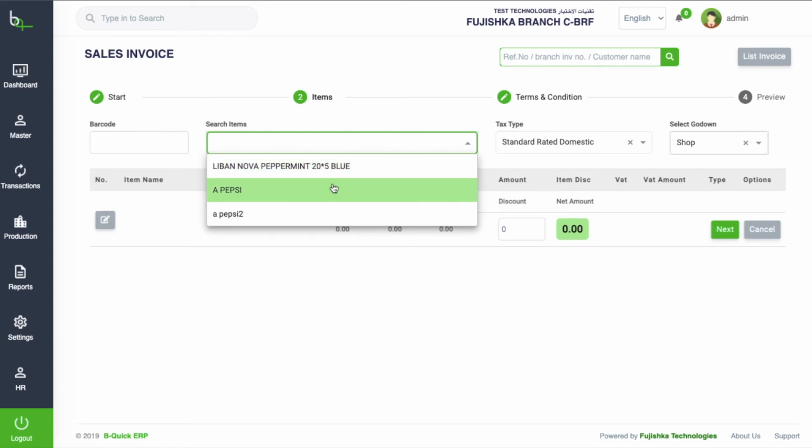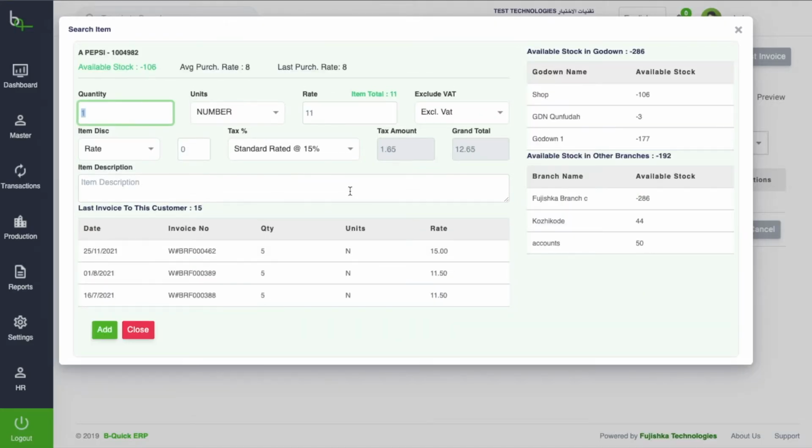Now let's add an item. When we try to add an item, we will get a pop-up menu like this. The user can see the available stocks, average purchase rate, and last purchase rate. Also, the user can see the availability of the product in this godown, or if the company has any other branches, the stocks available in those branches will also be shown here. With these details, the user can inform the customer about the availability of the product.